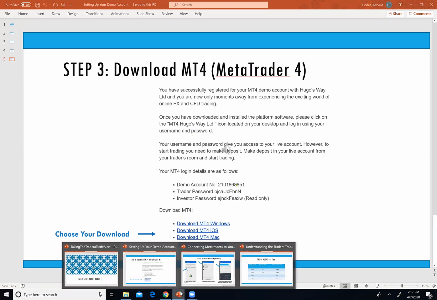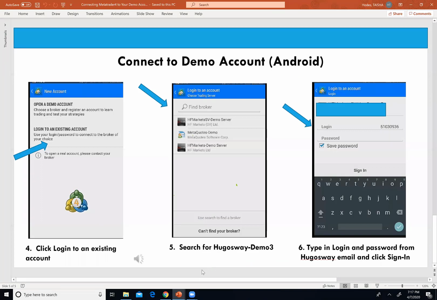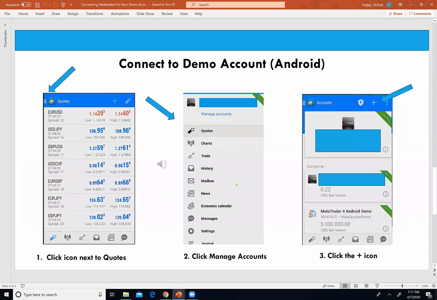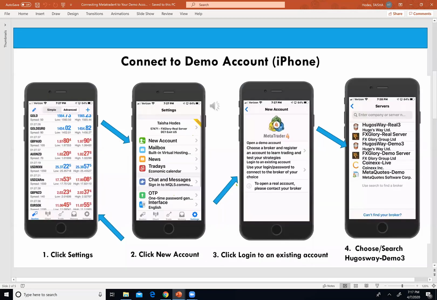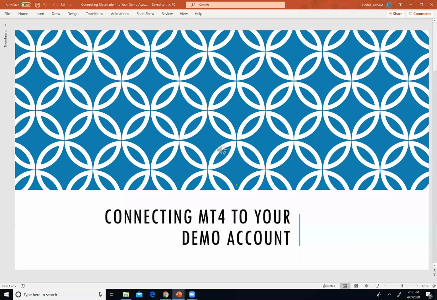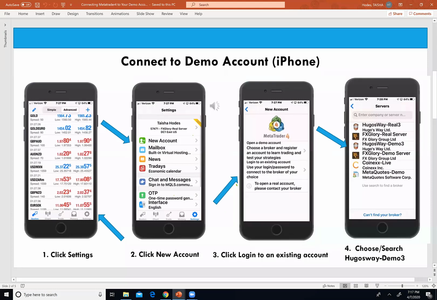After you get your demo account, this is what we went through last week. You're going to open up your MetaTrader 4 app, and I have instructions for both the iPhone and the Android, because the steps are basically the same, but they look a little different depending on your platform. Starting with the iPhone, open up MetaTrader 4 and click on the settings icon in the bottom right corner. Next you'll go to new account, and then you'll click on login into an existing account, this second option here. And lastly, on this page, you want to search for Hugo's Way Demo 3.